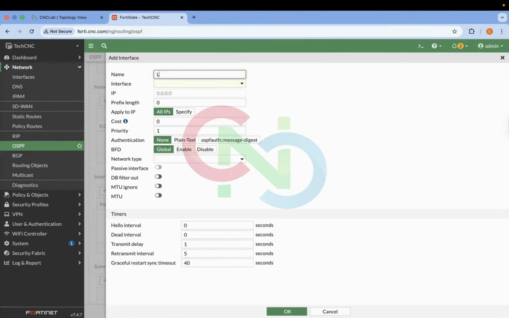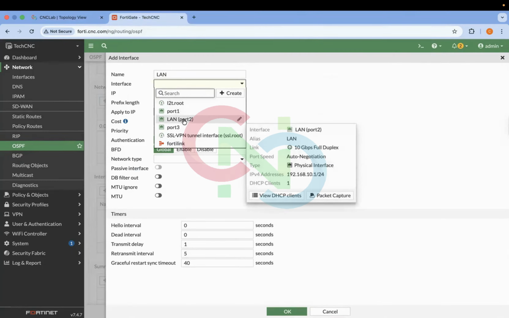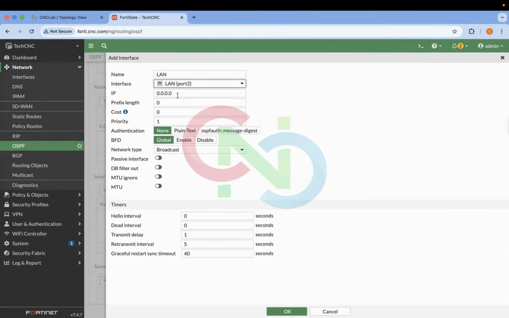Fine. Which interface do you want to inject? Right now, I want to inject my LAN interface and run OSPF here. Which interface is that? Port 2. What prefix length is it having right now, what cost do you want to configure over there, what priority do you want to configure over there? Priority we need basically for the DR and BDR, and cost is basically the link cost, so we can set another link cost.